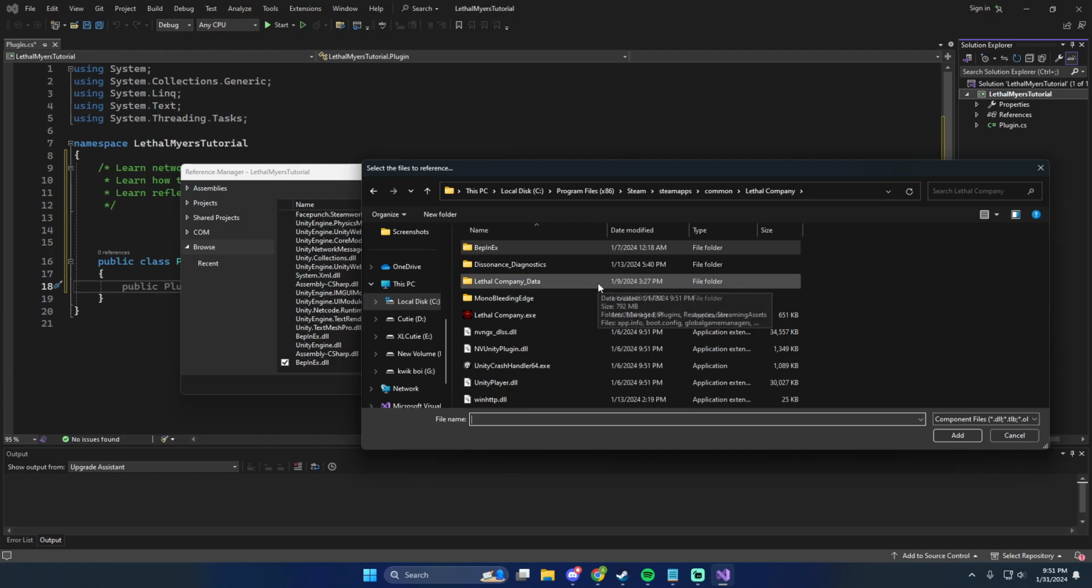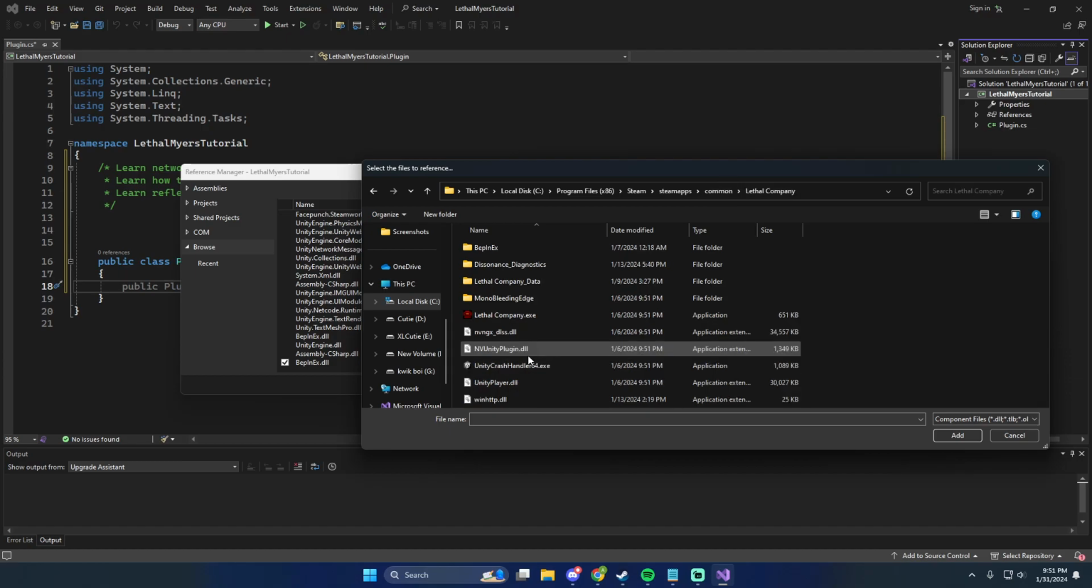If the game updates and something changes and you're referencing something that doesn't exist, then you're going to need to redo this. When they added the shotgun, the nutcracker and stuff like that, my stuff wasn't working when I was trying to add stuff via code, because it wasn't seeing it, because I had an old copy of the DLL. So anyway, let's go back to Lethal Company.